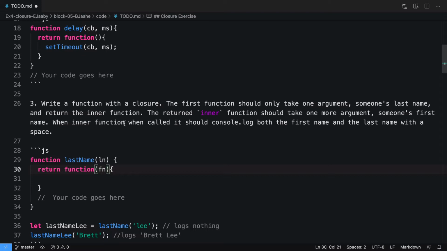And when the inner function is called, it should console log the value of both first name and last name with a space. So I'm just going to say console log. Here we're going to say first name and last name with a space. So last name is ln and first name is fn. So in this way we are done.